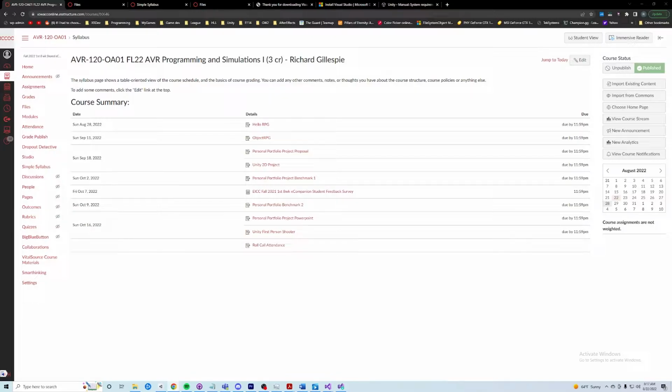So what we're going to start off doing here is going through Canvas and getting yourself familiar with the Canvas shell, as you'll be spending a predominant amount of your time here. On the homepage, you'll see all of the assignments that are listed, their due dates, and essentially what time they need to be handed in by on those due dates.